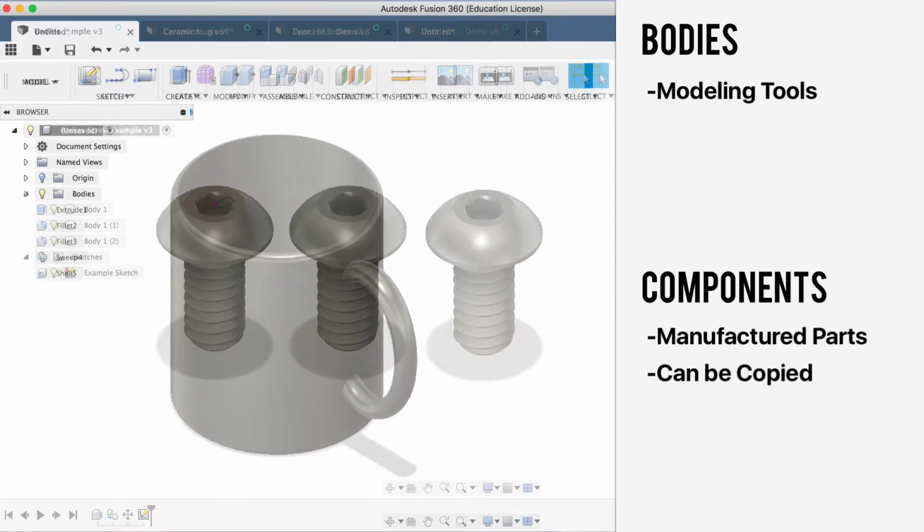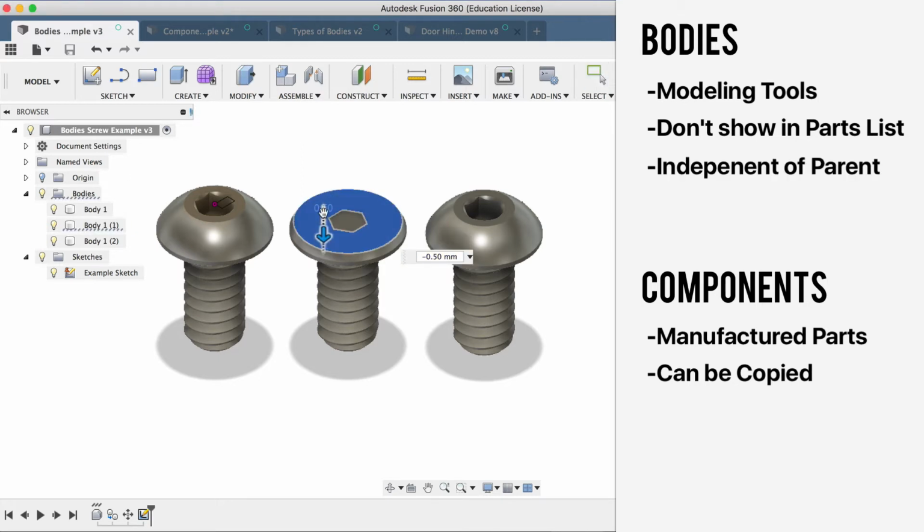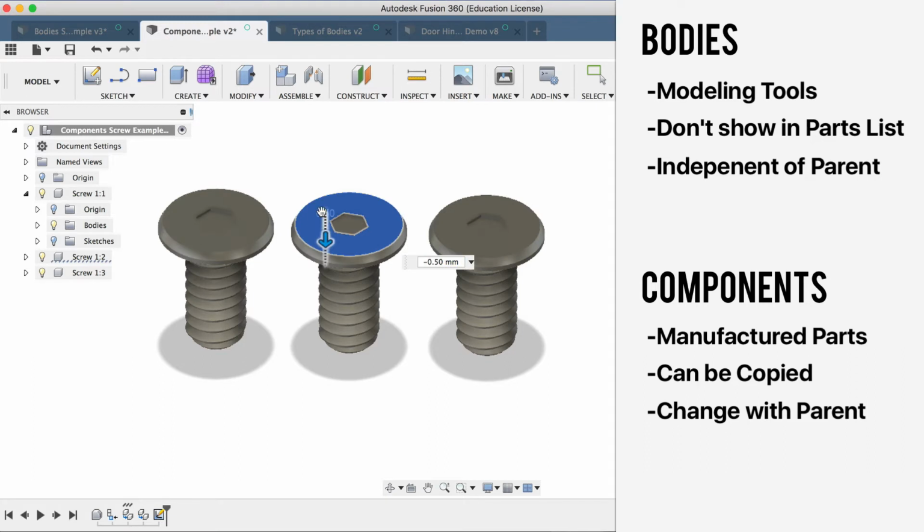Before we do that, let's take a look at a few other cons in regards to bodies. First off, they won't show up in a parts list, which could become troublesome if you need to create a drawing that includes all of the parts. Second, pattern bodies will act independently from their parent. So if you alter one of these bodies, you'll notice that others don't change. Whereas, if I had made them components and I alter one, then the other two will update accordingly.